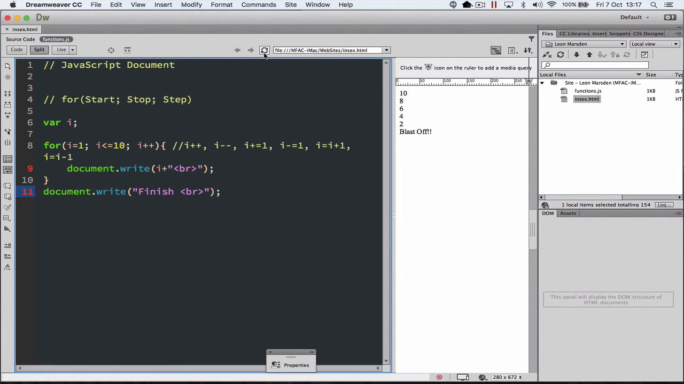Once I run this program again, we're now counting from 1 up to 10 and then finish. So it's stepping through correctly. What we want to be able to do is change our program so the user can determine what we start at, what we stop at, and what we step at. So let's start declaring some variables.